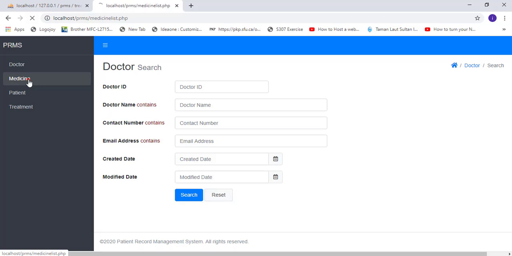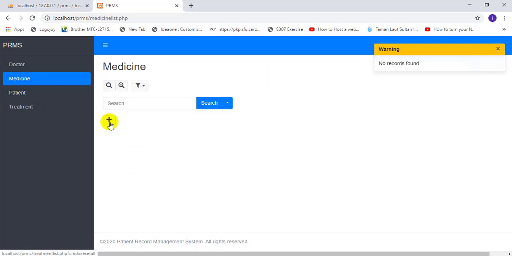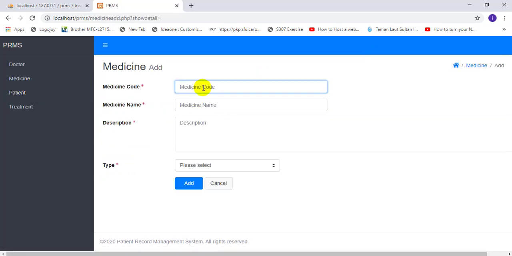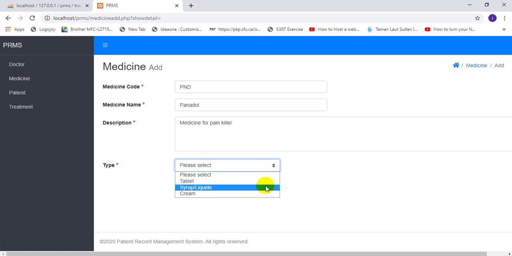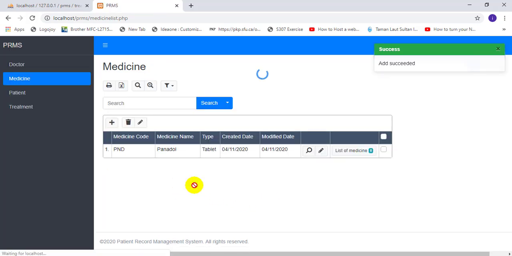Alright, let's go to the medicine. I just put one medicine here, for example, the medicine code is PND. This is like Panadol. The description is that this is a medicine for painkiller. You can select the type here. Let's say this is tablets. Just add the record.